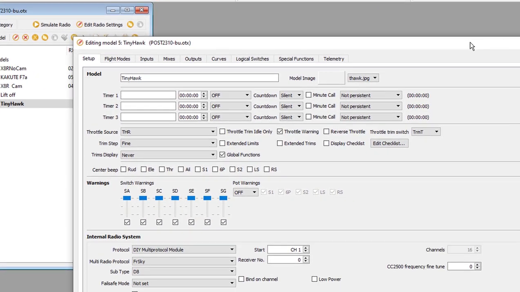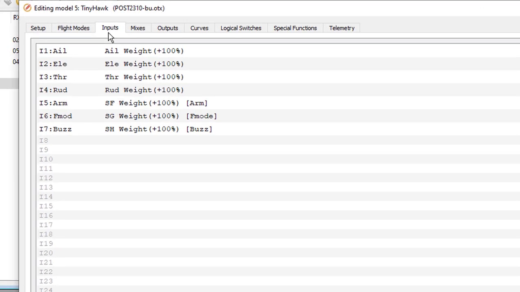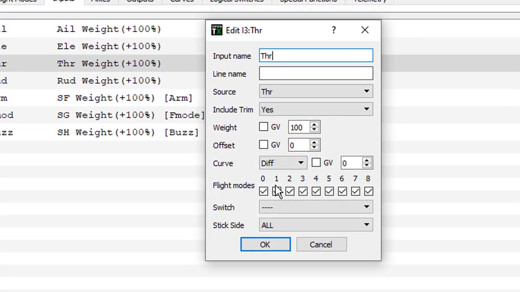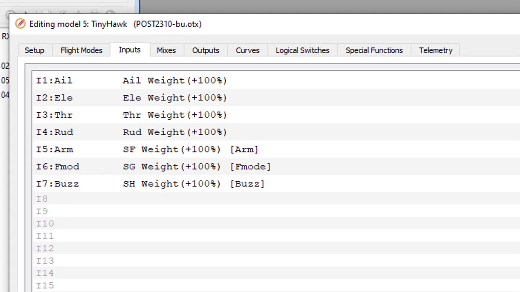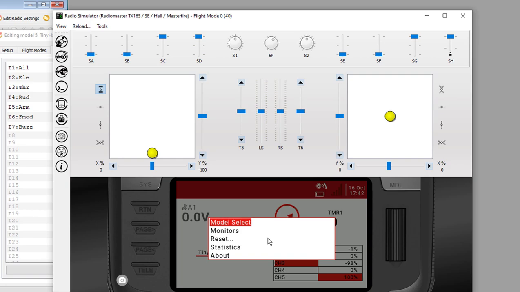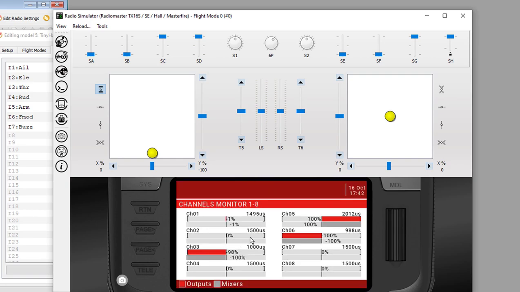All right, so the first way that I would do this in OpenTX is if you go to your input screen, you can see here that the throttle is set to 100%. There's really no other variations from the default settings there. So with this throttle set at 100%, let's look at the simulator and see what that might look like. I'm going to go to monitors and click on monitors. Pay particular attention to channel 3 here while I mess with the simulator's throttle stick. And as I go through the full throttle range, it essentially has that 100% travel.